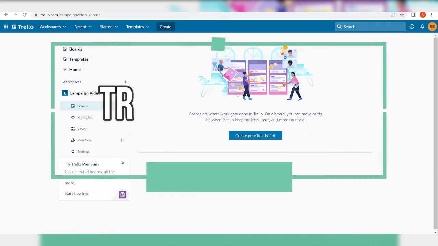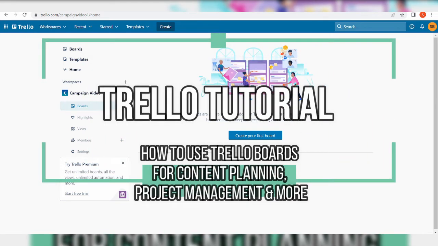Trello tutorial: how to use Trello boards for content planning, project management, and more.